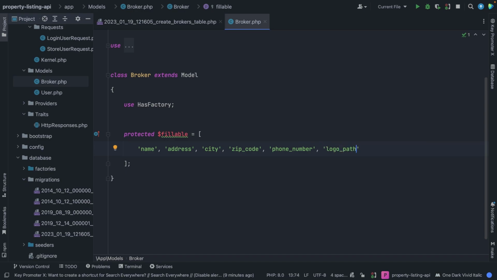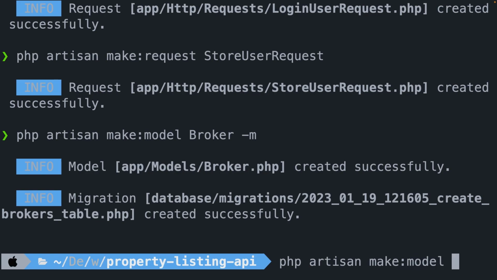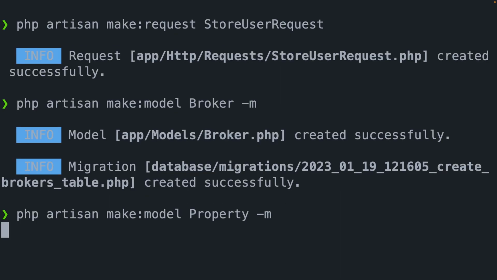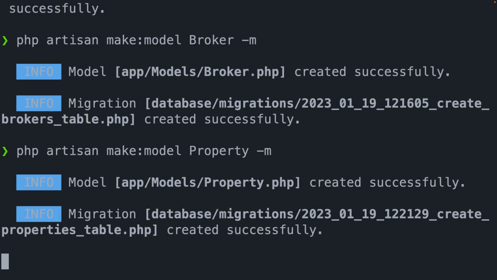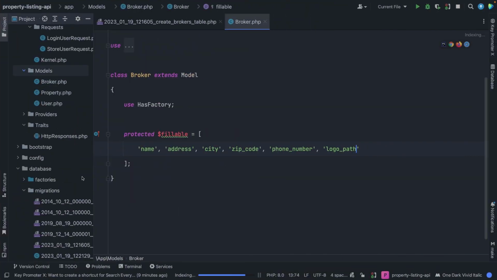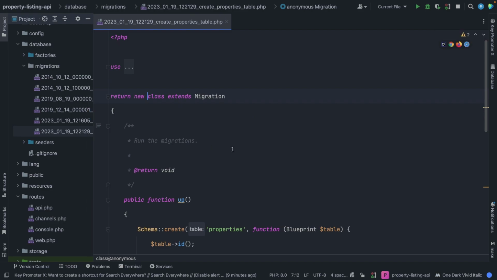All right, what's next? Well, now that we have defined our brokers, we should definitely define our properties next. So let's navigate back to the CLI and let's run php artisan make:model Property, and let's add the -m flag to it. Just like the brokers, we're going to start off with the migrations first. So let's navigate back to PhpStorm. Let me close off all files and let's open the latest migration.